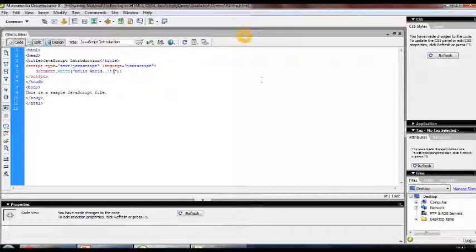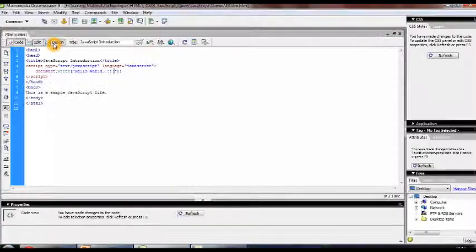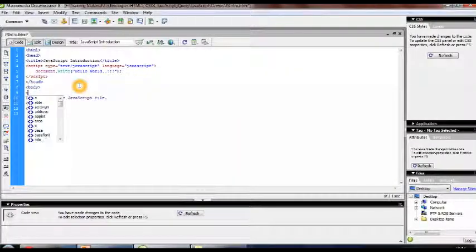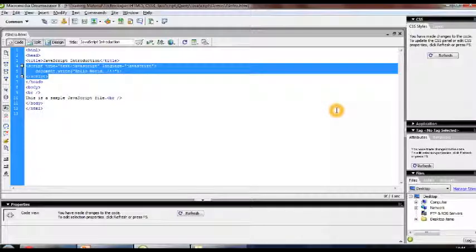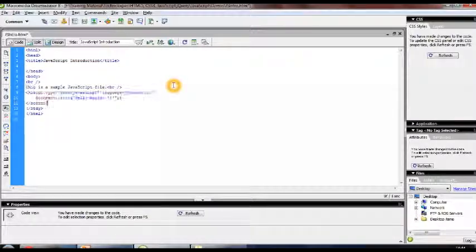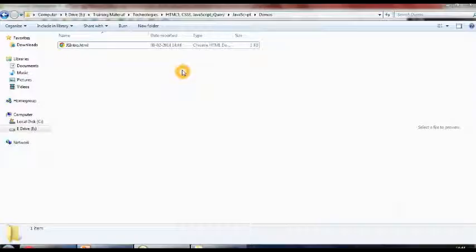So let's save it and run this file. Now you can see the hello world is there, and this is a simple JavaScript file. They are coming in the same line, but you can also put a BR tag over here. Now I can see that these are on separate lines. I'll put another break over here, and now you can see that we have put this script tag in the head section. Now I'll put it in the body part of the HTML. So now let's save it and refresh it.